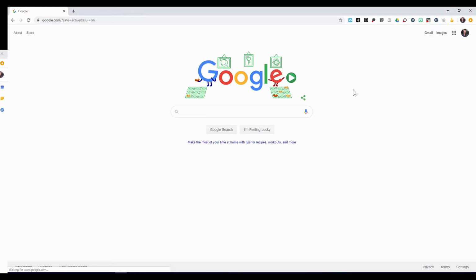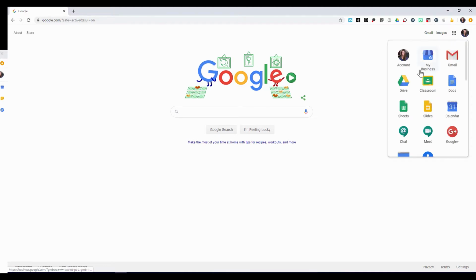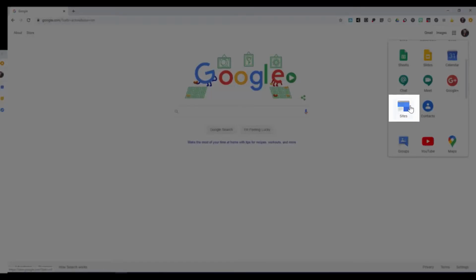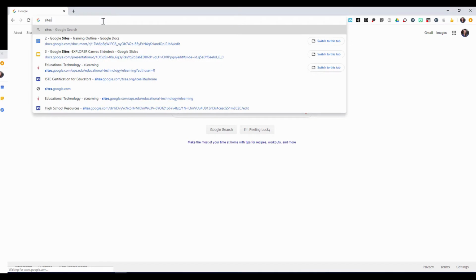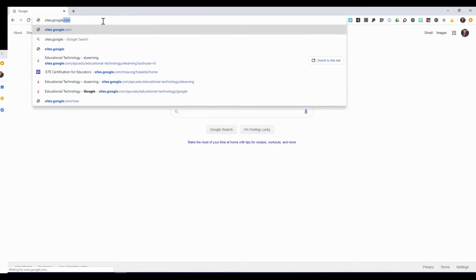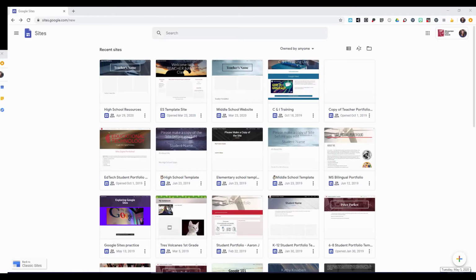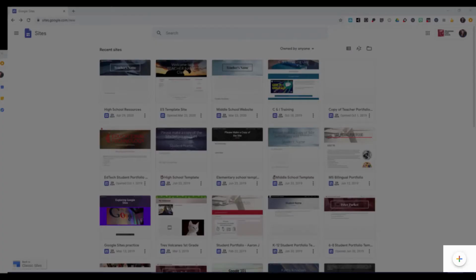There are a couple of ways to access your Google Sites app. You can go to the gray waffle icon next to your image icon and click on that and scroll down to find Sites. Or you can type in your Google search bar sites.google.com. To create a new site, I'm going to click on the plus image icon found at the bottom right-hand corner of my screen.